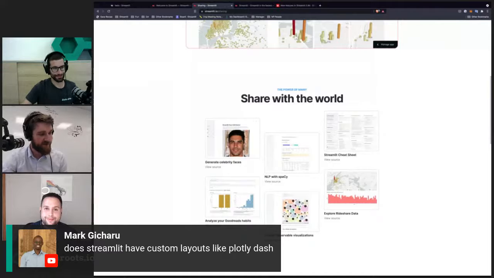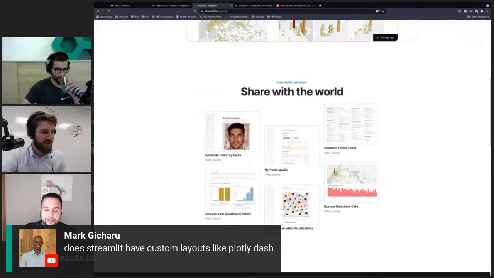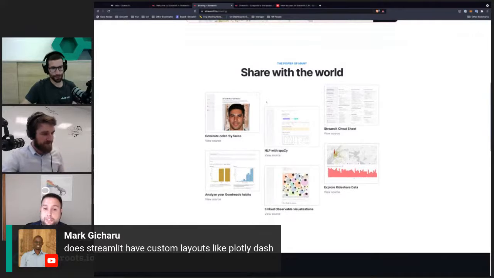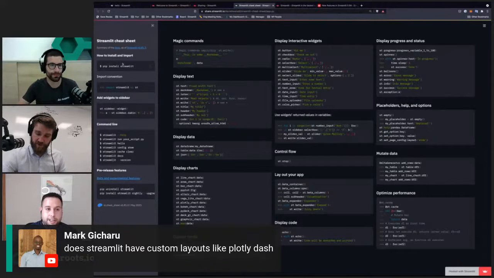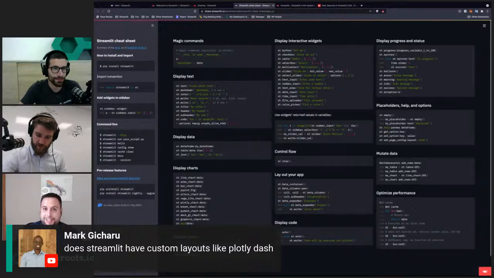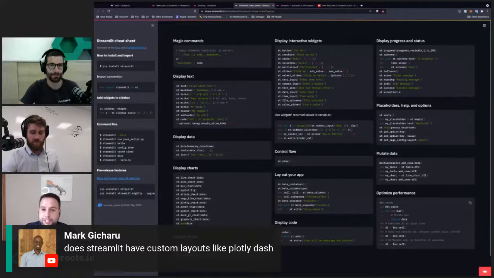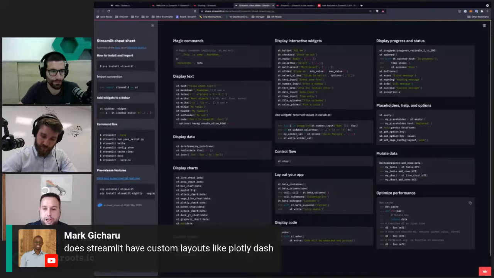Yes. So Mark is asking, does Streamlit have custom layouts like Plotly Dash or Dash? So we have some layout functionality here. I'll just show an example of a tool that's actually on Share, which is a cheat sheet for all the options here. We do have some layout functionality allowing the ability to show columns, which is what you're seeing here. We have more ideas of how to better lay out your app, including forms where you could delay execution of the script via the widgets that we created. So we do have a variety of ways that you can lay out your apps.